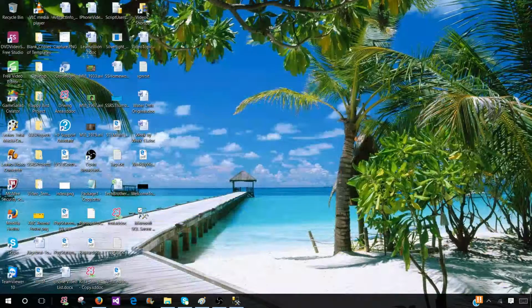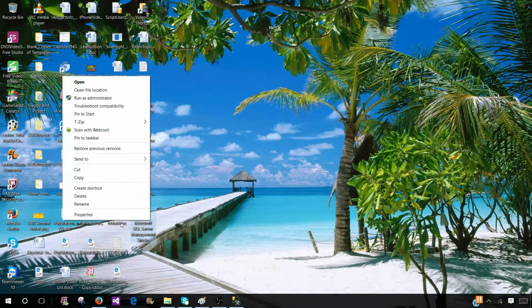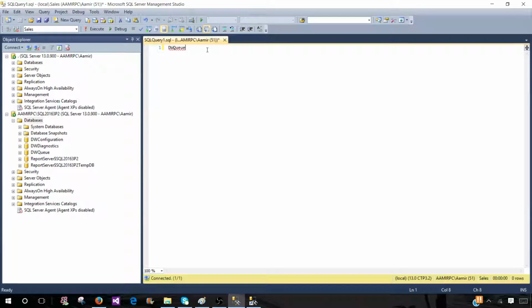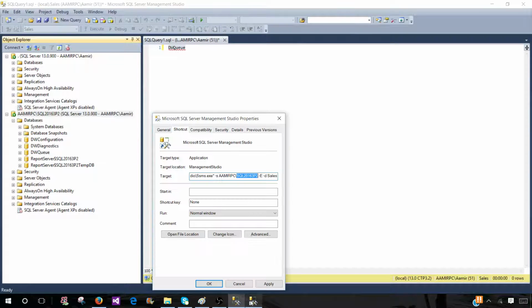Let's go back and now here go to the shortcut properties. And instead of here we had dot, I'm gonna remove that dot and provide the named instance. So I have my machine name and then I have the SQL Server instance name. Instead of sales, we are providing this database name now, as this one is on this named instance. So we are gonna go back here, remove the sales and hit apply.